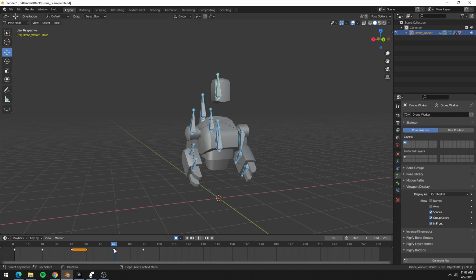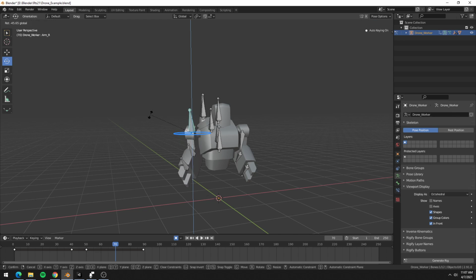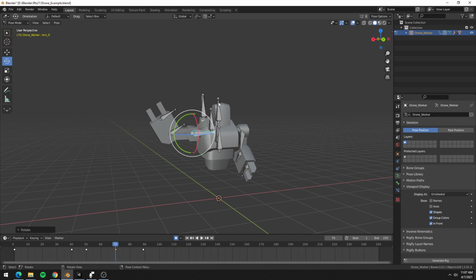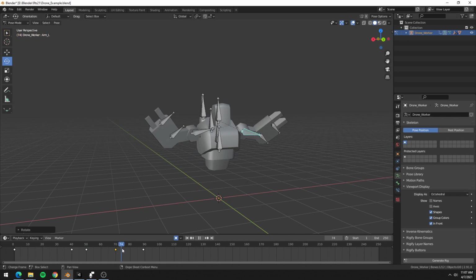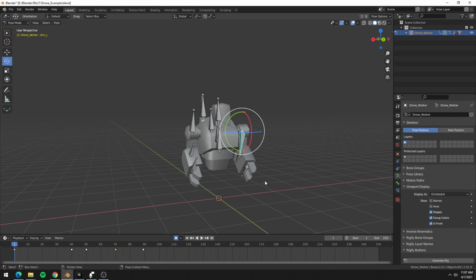So here I'm going to delete this pose. I just highlight, hit X, and delete keyframe. And now what I can do is a different animation. So here I'm going to rotate the arms out and up, out and up. There we go. And now we have another animation. Okay, we are all set here.